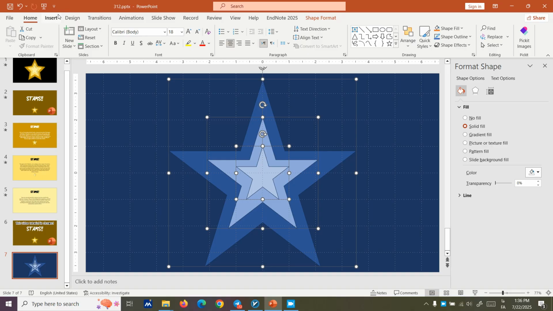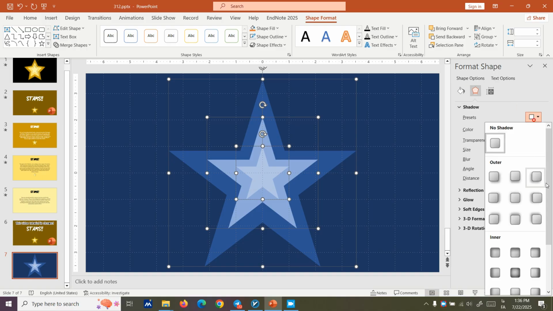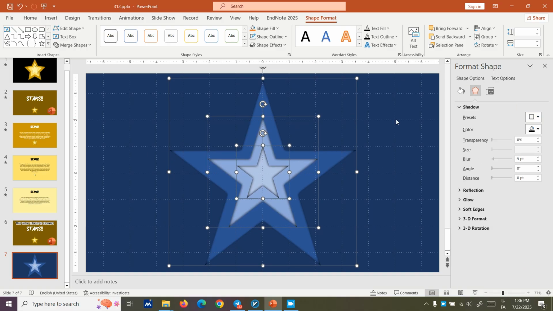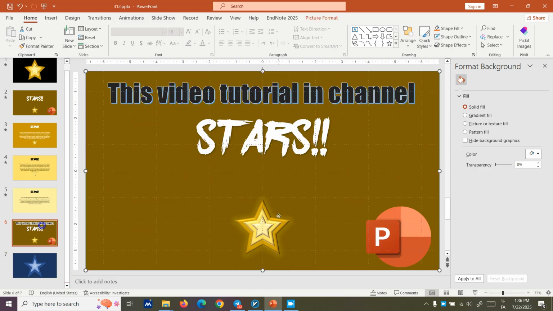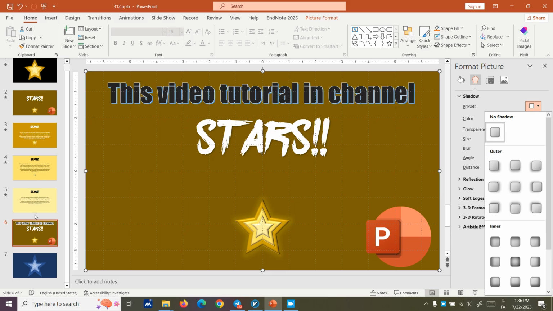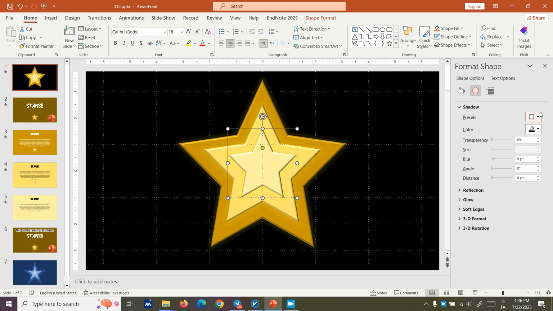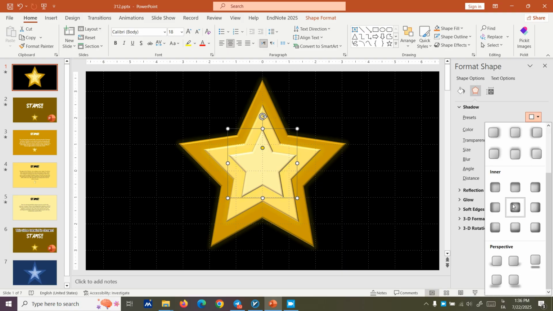Okay, select all 3 of them and go to shape format, give them no outline, and for the shadow I'm going to use inner shadow. Here I used another kind of shadow, but now I'm going to use inner shadow. Let's use this shadow.